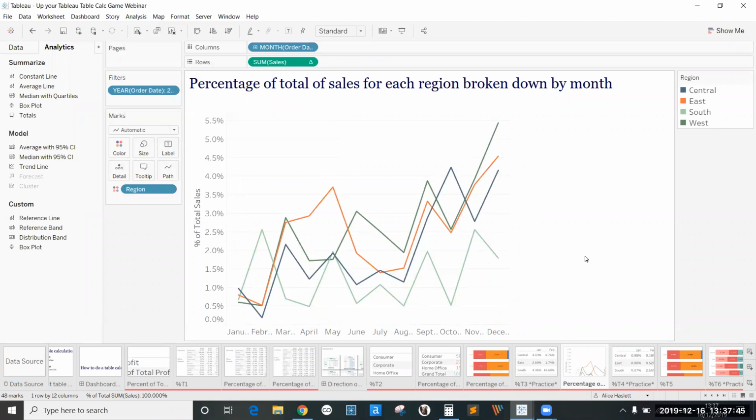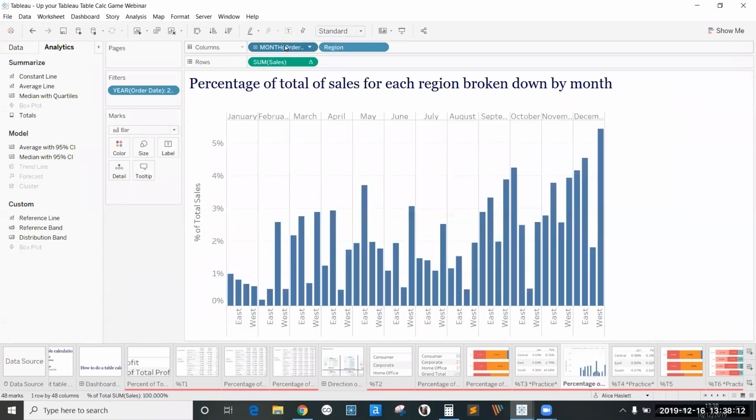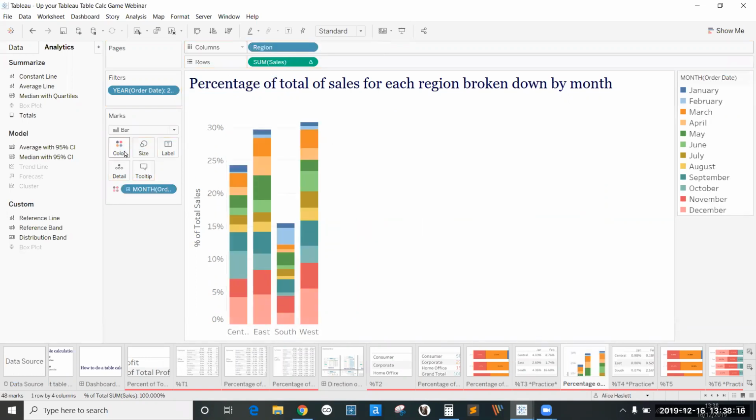So again, this is a bit of a mess. What I'm going to do is make it a bar chart. So I'll go back to the marks card, drop down and select bar. We can see that this is not adding up to 100%. And in fact, it's being split. Oh, sorry, it's because we're splitting it by region, and instead we should be splitting it by month. So that's my mistake. So I'll bring region to columns, and I will bring month from the column shelf onto color.